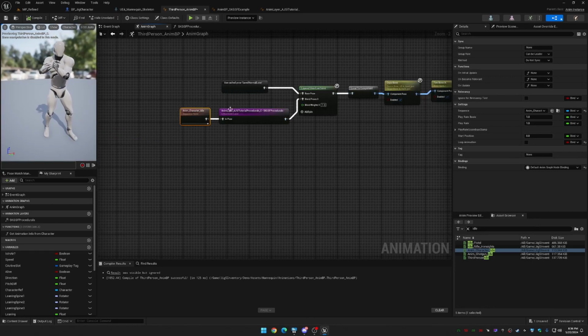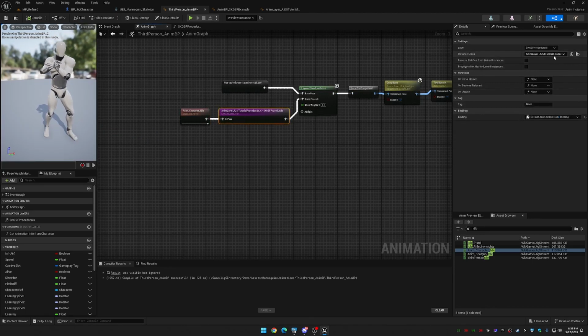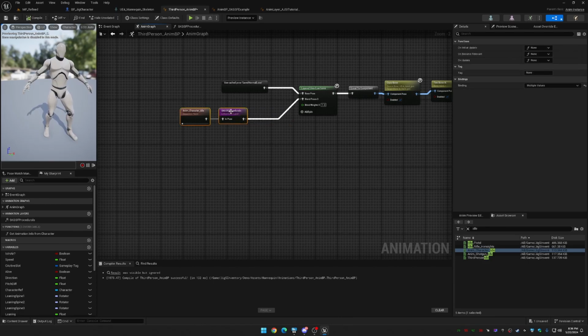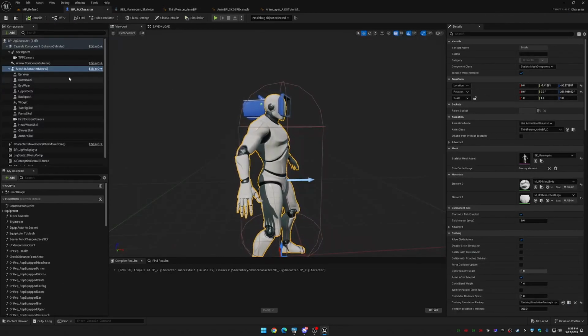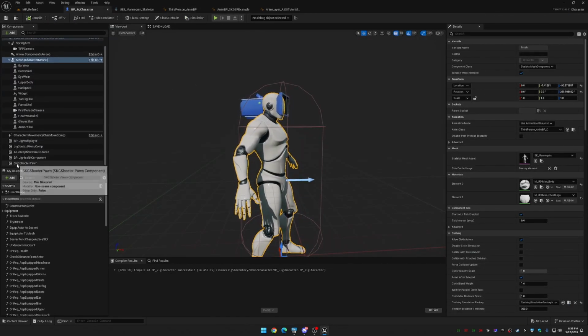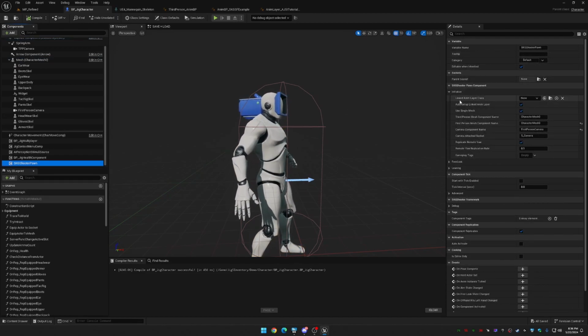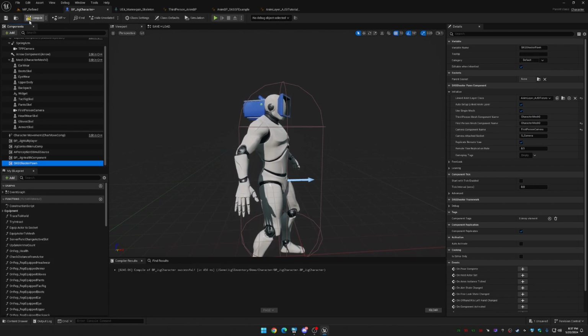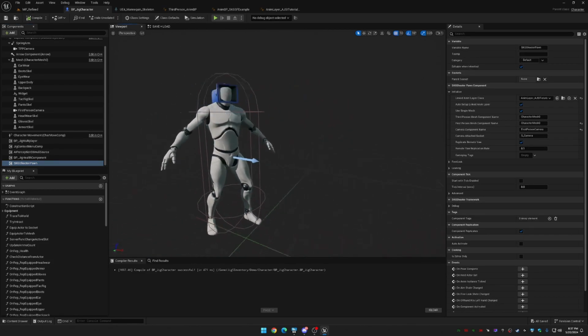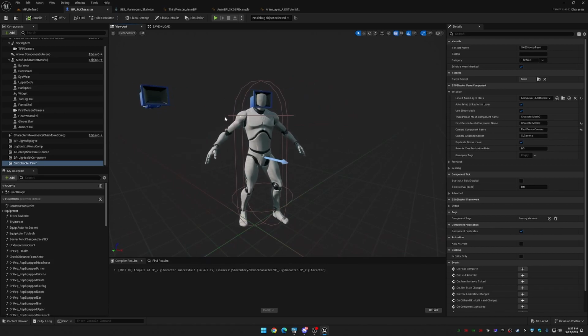So now that you see that it's working, you want to go back to the animation layer and you want to clear this. The reason we're clearing it is because we're going to add it through the character blueprint. All right, so go back to the character blueprint, go to the shooter pawn component, and you'll see the linked animation layer class. You want to select the animation layer you created, compile. All right, now that we compiled it, you can see it's still T-posing.